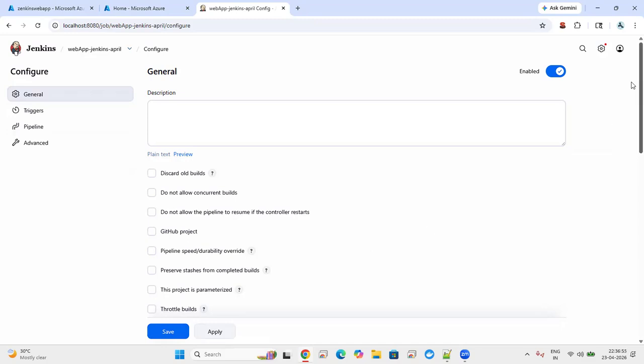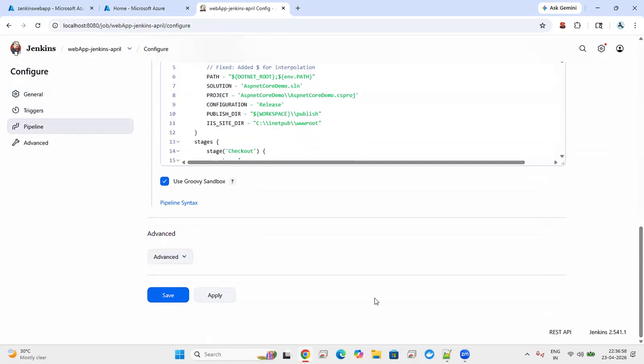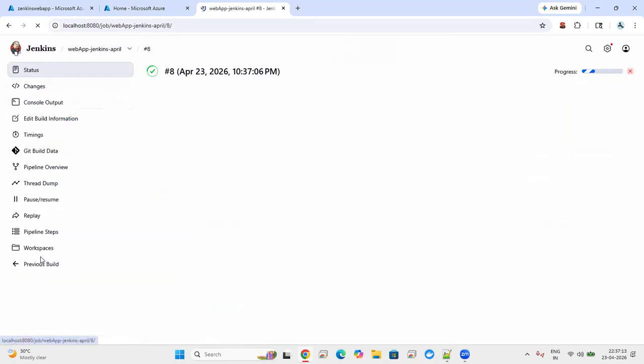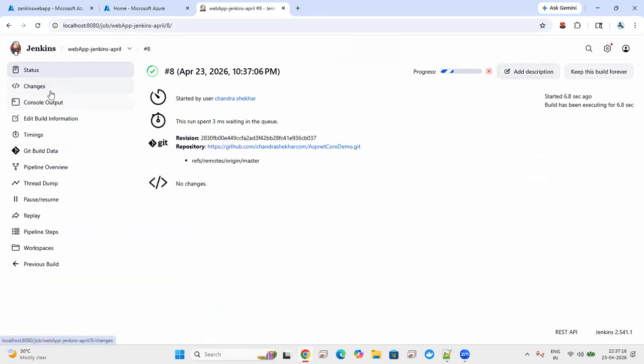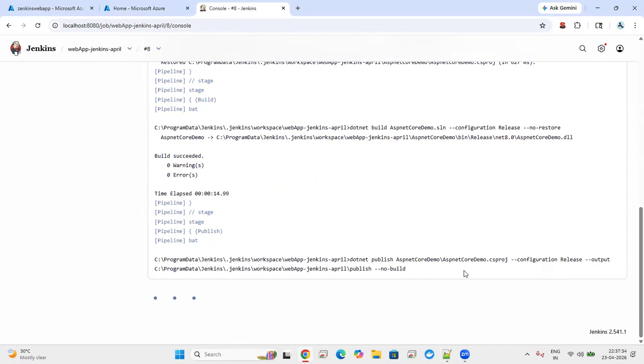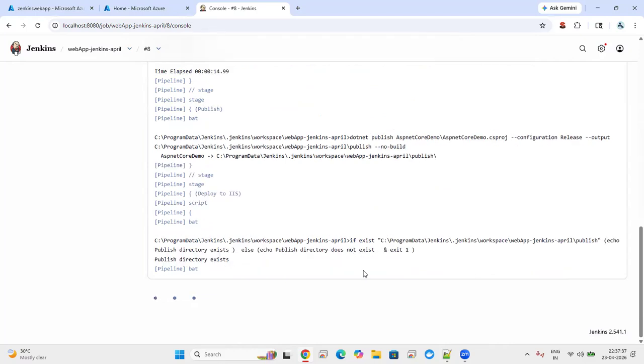So last time we had an issue where it was not running. Maybe some syntax issue, so I just check this. Build now. This is the console output. Here you can see everything is tracked. It determines the project to restore, then commits the new changes, and after that it gets the command line release. Then the publish. We publish the code here.